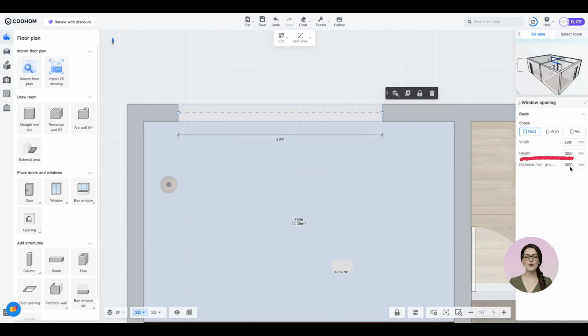Adjust the height of the window opening and the distance from the ground. Click Show All Floors to see the overall effect.